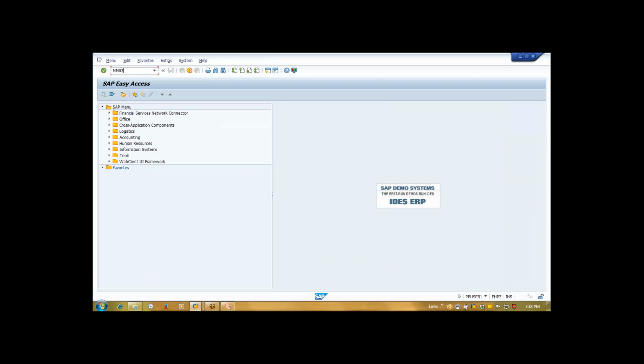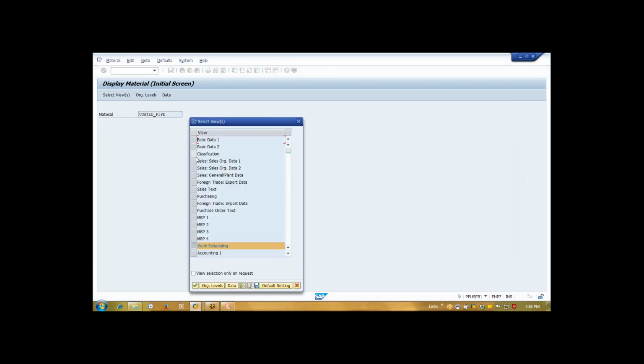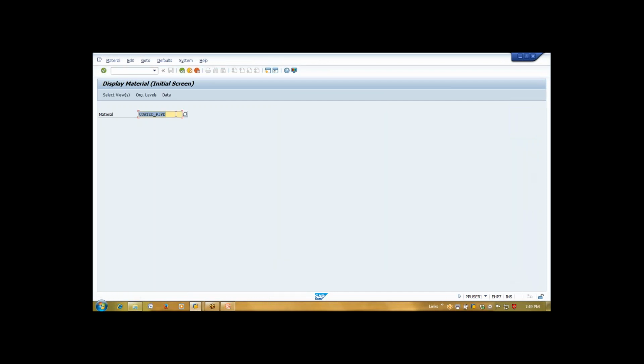These inspection types are assigned in the quality management view. Here, one second, QM is not considered.